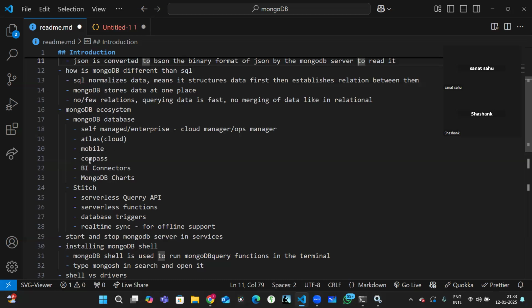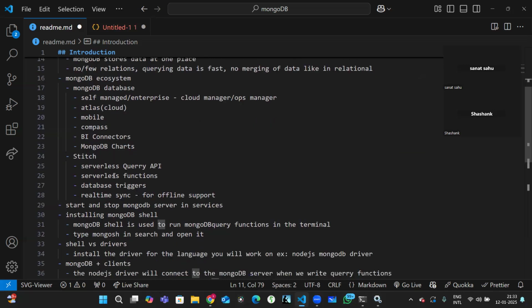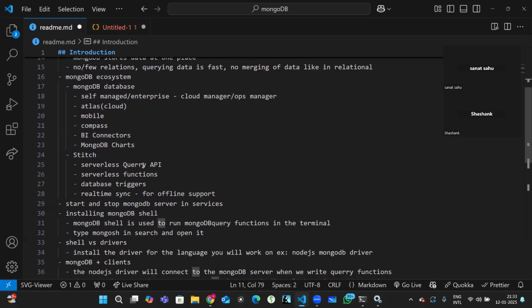Every database has that. Compass is there where you can do setup. Then the Charts are there, and BI, I don't know what it is. If you go to mongodb.com now, you can just see these things to learn more. And then there is the serverless query API, because everything is now serverless, right? That's the reason these are all very important.